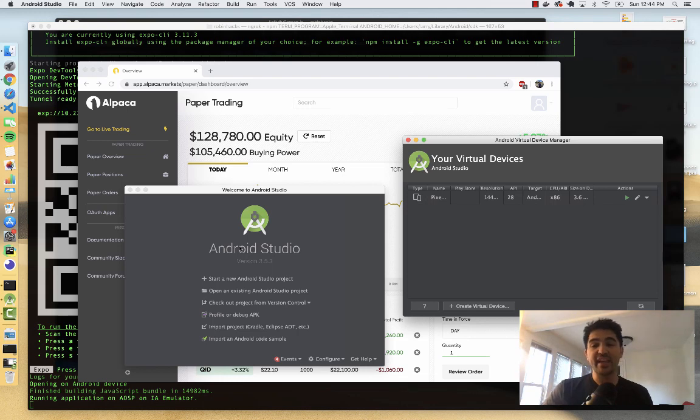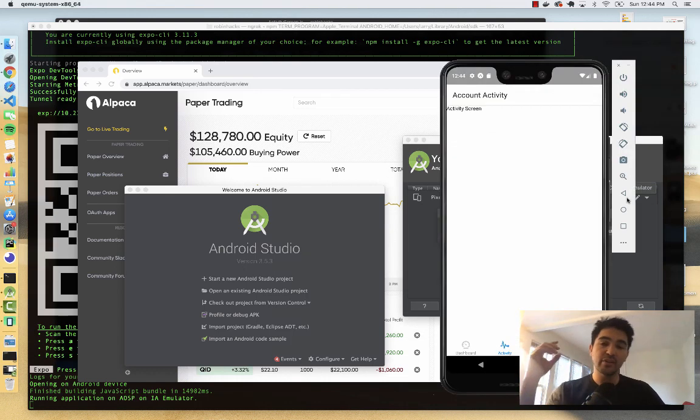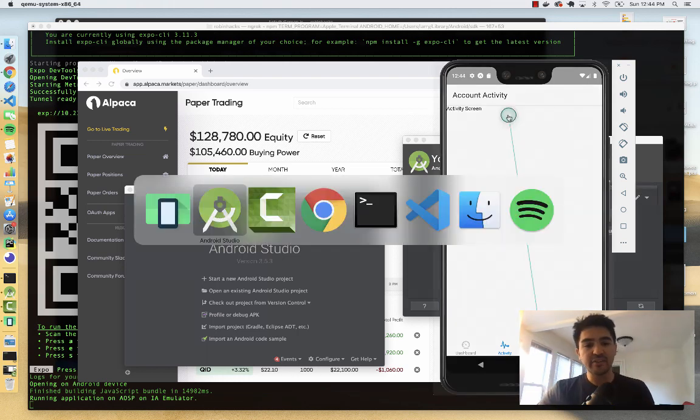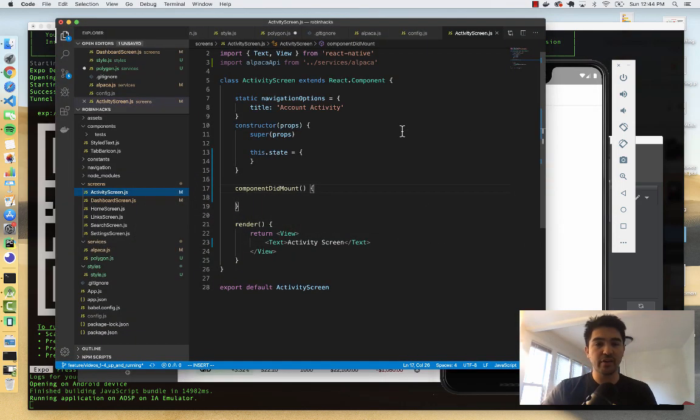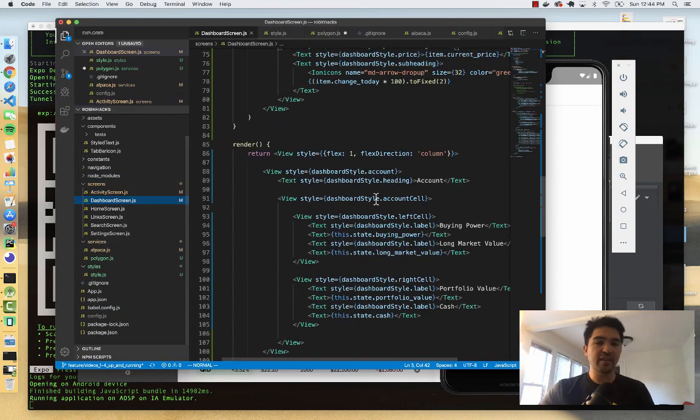Okay, so I have Android Studio rolling, and if you remember, we had this list of virtual devices we had set up. So I got a Pixel 3 here. I'm gonna click play, and that'll start the Android emulator, and you'll see that I have this activity screen, and it is blank.